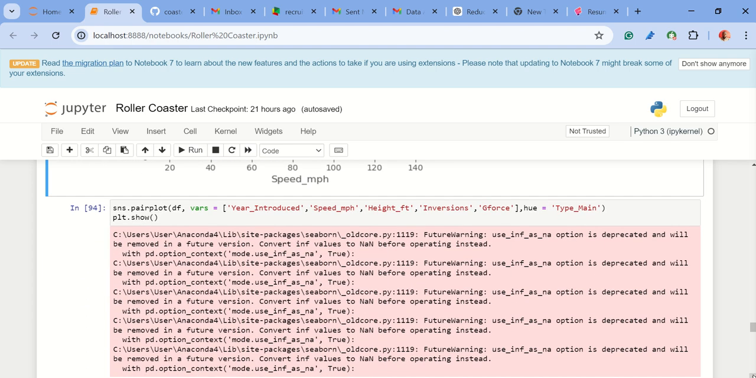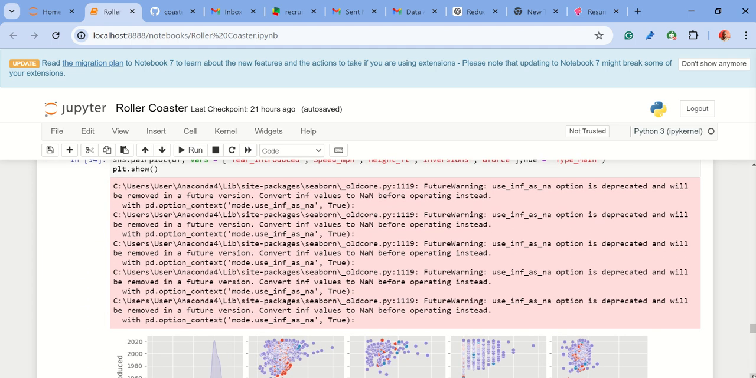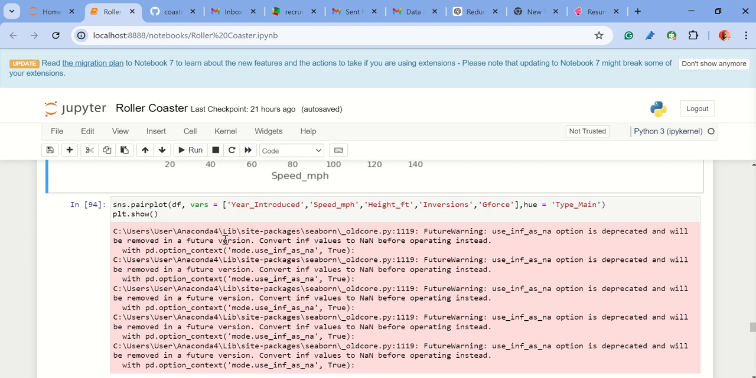And so then another thing: for the previous one we used three variables, but for this one we want to consider more variables. When you want to consider more variables, you can use the pair plot, for which we are going to use seaborn. So, sns.pairplot, where df is our data frame.